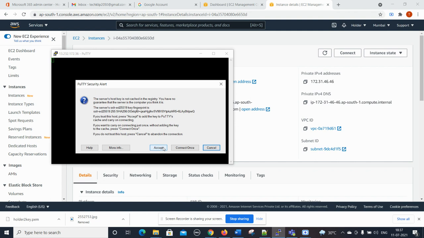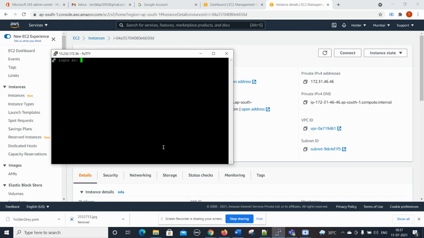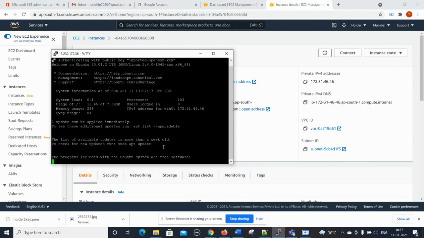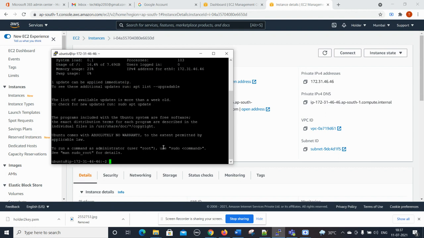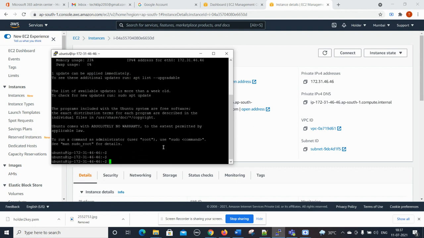We just have to accept this, and the default username for any Ubuntu machine on EC2 is ubuntu. So I'm going to give it as ubuntu and hit enter. We should get into the system, right?